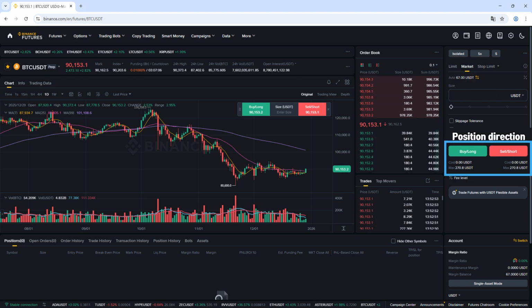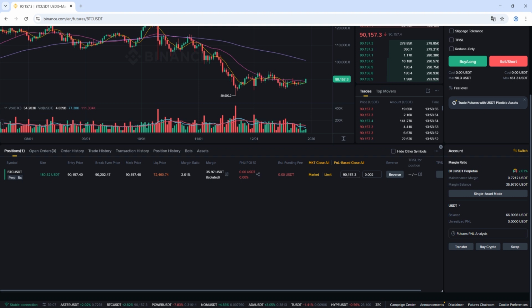Now finally, in this section, you can choose the position direction. If you expect the coin price to increase, choose Buy Long. If you expect the coin price to decrease, choose Sell Short. Once you choose the position direction, the position will be executed shortly. Click the Positions tab below.